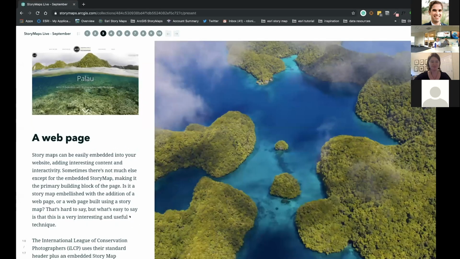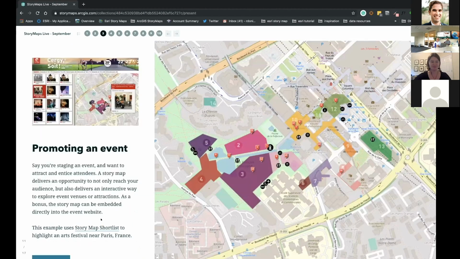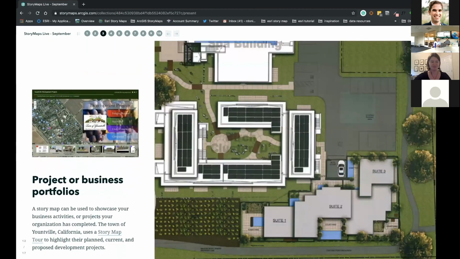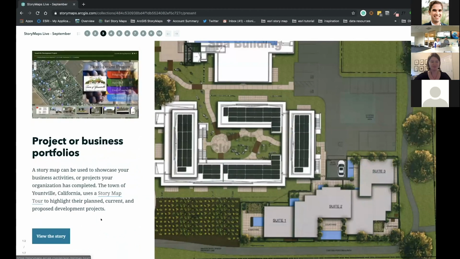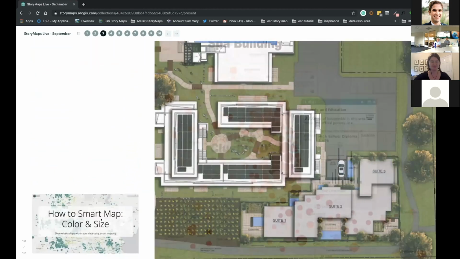Sometimes a small nonprofit will use a story map essentially as a mini website, and it's a powerful enough combination of elements in a story map that you can really do that. You can also use them to promote an event and show people who are planning to attend an event where facilities are and best routes to the event, etc. I'm moving through this quickly because we want to get beyond this to the meat of the presentation. Lots of landscape design firms and architecture firms are using story maps to show their portfolios.